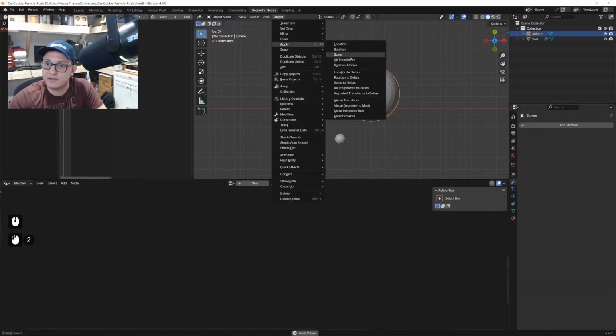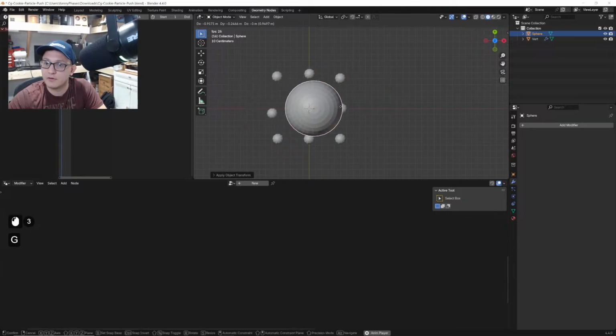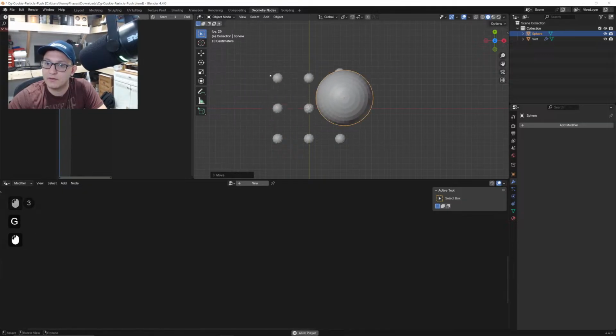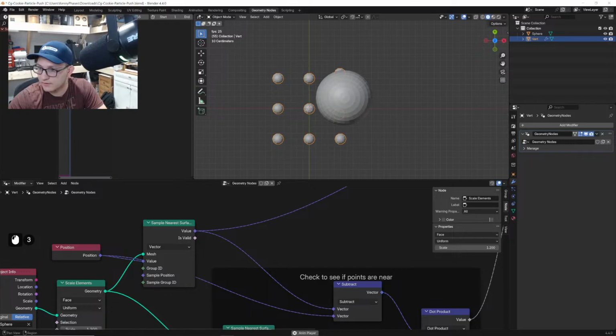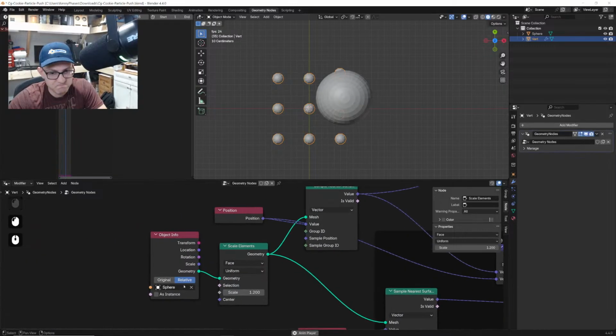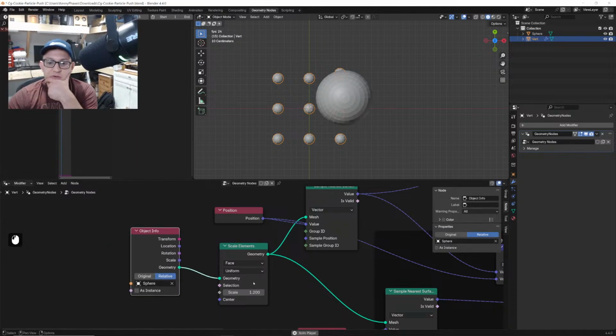Let me just apply the scale of this. That might help. Why in the world is it doing it like this, though? Double checking. Relative, yep. Scale geometry, we did that.